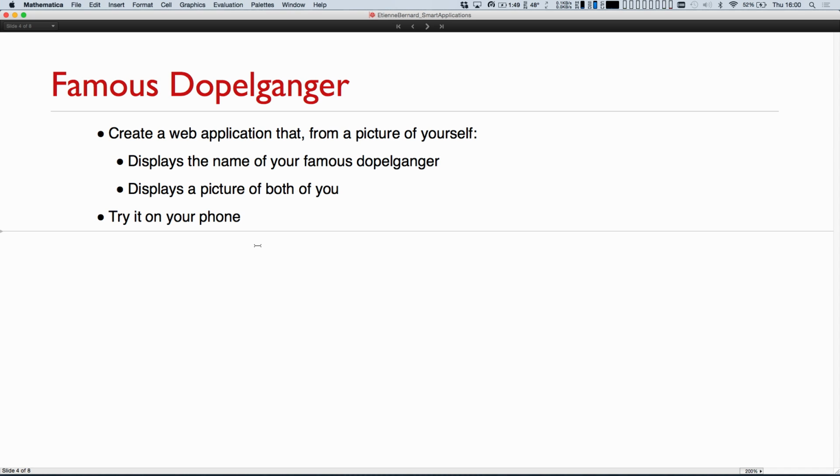So, I have to give you one hint: to find which is your doppelganger, you have to use a built-in classifier, notable person. Otherwise, I guess it would be hard to find documentation. And the second argument, you put your image, and it should find it.